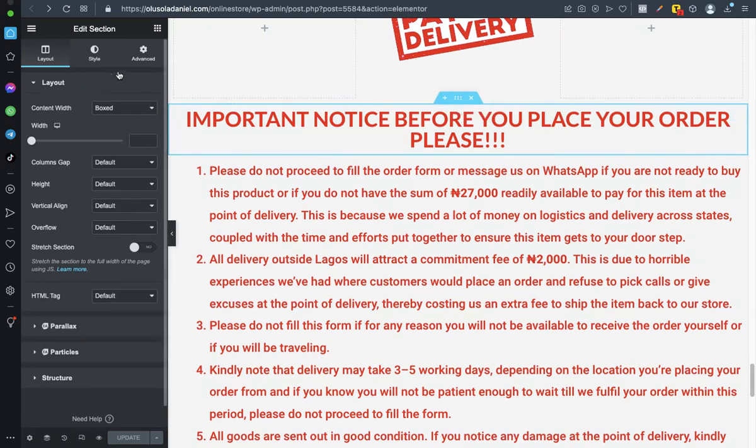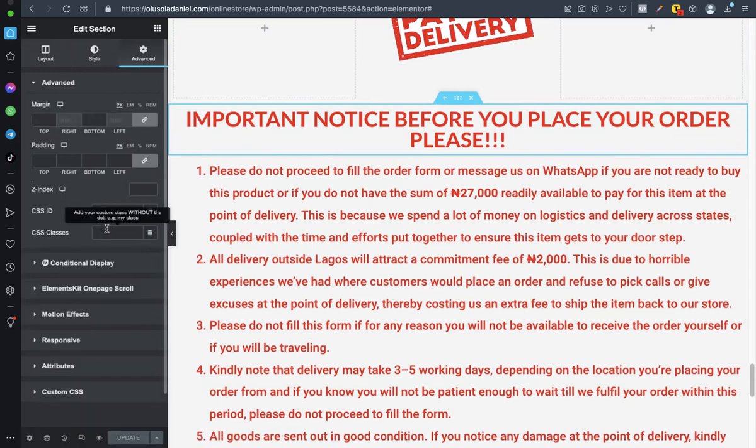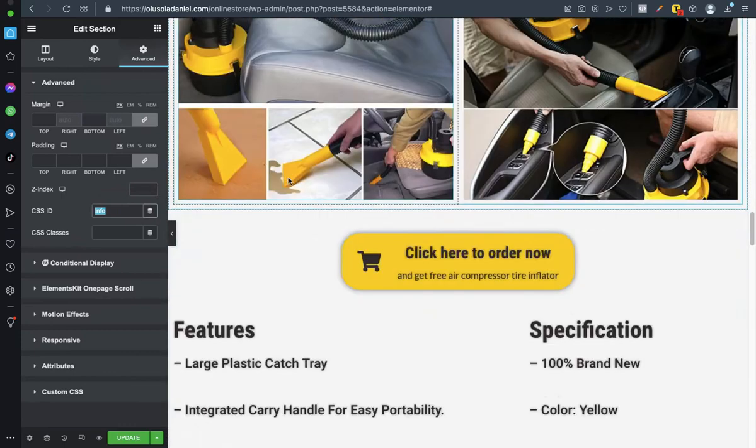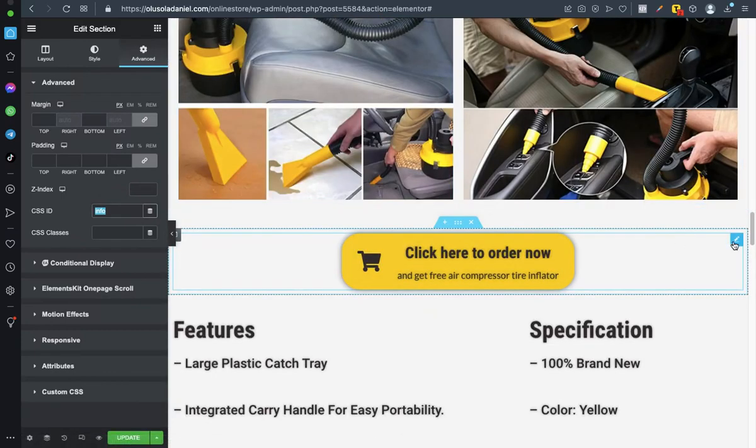So then you come to this side, you click on advanced, then you want to come to this CSS ID. Just type, you can either use notice or info, but in this case let me use notice, or no, let me use info like this. Then make sure you copy it like this. Now scroll to where these buttons are. Let's deal with this one first.